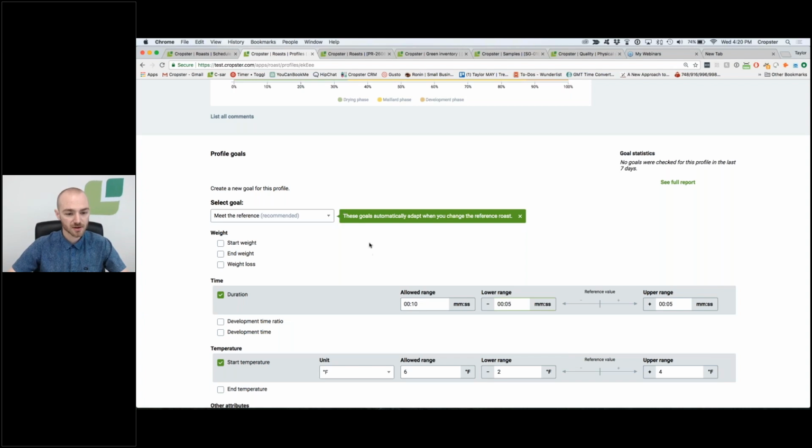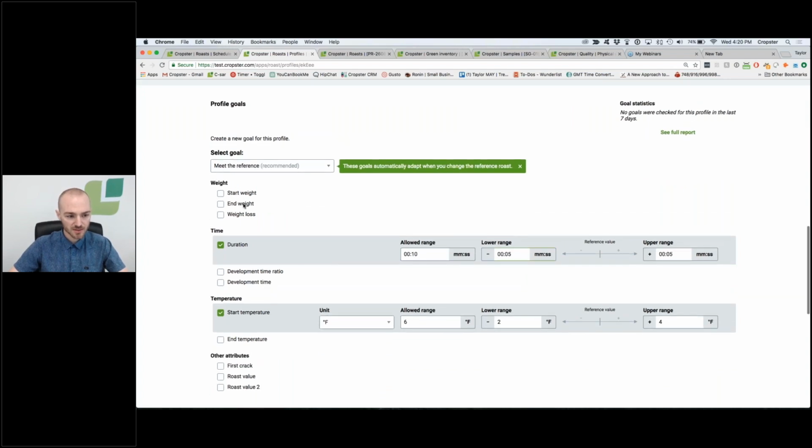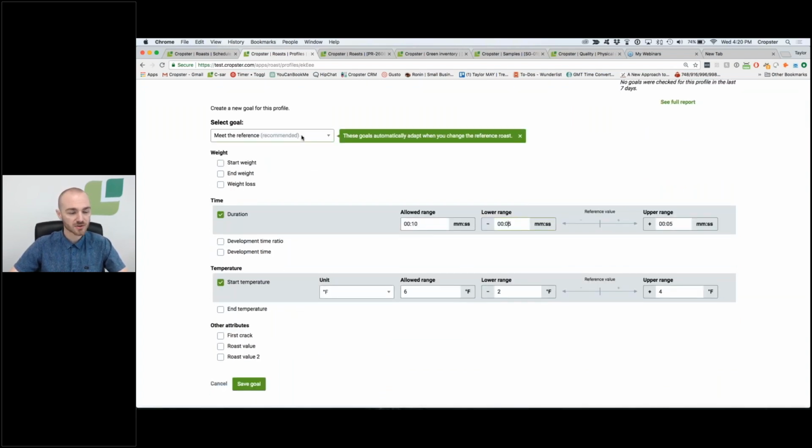Similarly, throughout reports in Cropster, you'll see a little notification, either a red check or a red marker, saying that this roast either met your goals or did not meet your goals, which would hopefully give you a better idea as to why you're finding certain things in the cup if you're cupping it afterwards. So that is that for goals. You can set as many goals as you'd like. Again, meeting the reference goals move with the reference roast, and all the other goals are ones that stay and don't adapt to your reference roast.